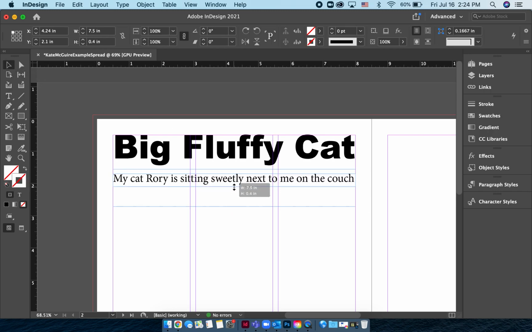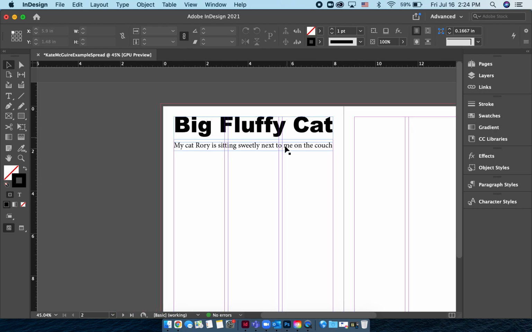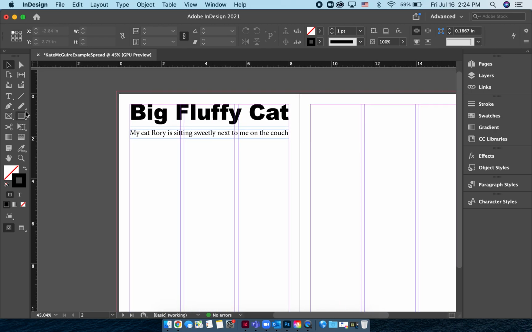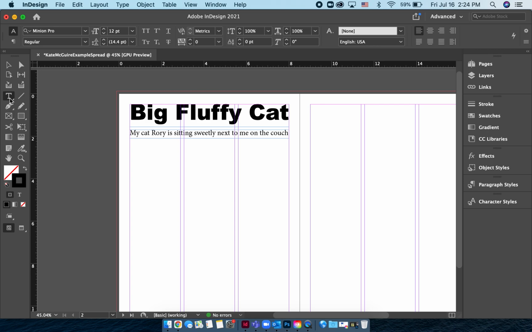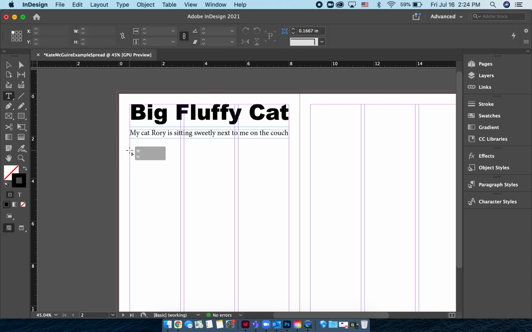So again, with type hierarchy, we want things to be the biggest and then the next biggest and then the next and the next and the next, and we move down that way. So whatever is at the top needs to be the biggest, right? Your subhead should be the next biggest font on your spread to grab your reader's attention. Next, we're going to put in some body copy right here.